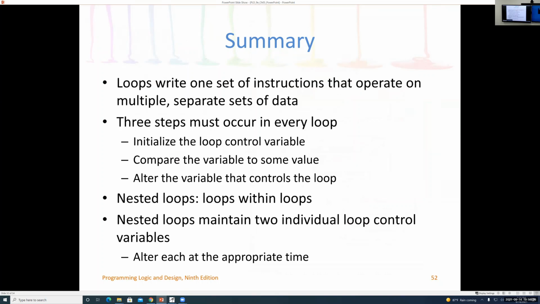So that's the summary. A loop writes one set of instructions that operates on multiple, separate sets of data. Remember the rule here: you have three steps, and you only have to pay attention to these three steps. First, you only have to initialize the loop control variable outside of the loop. That's the thing you have to remember.